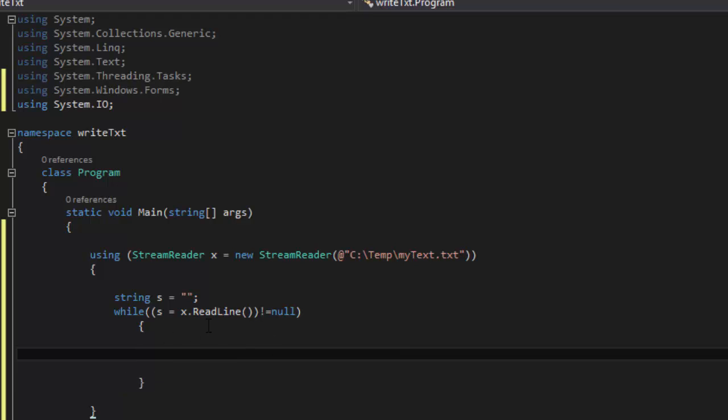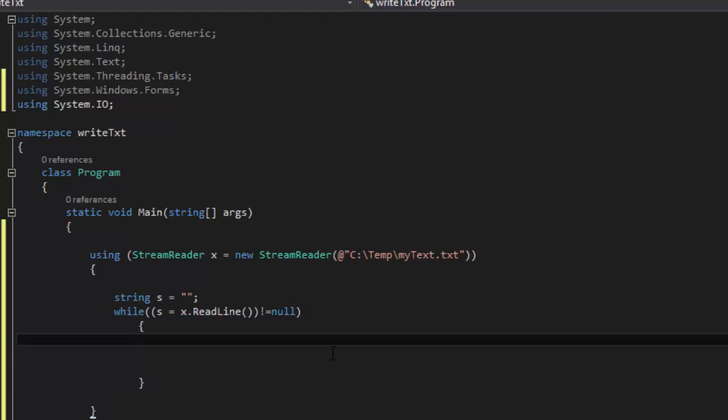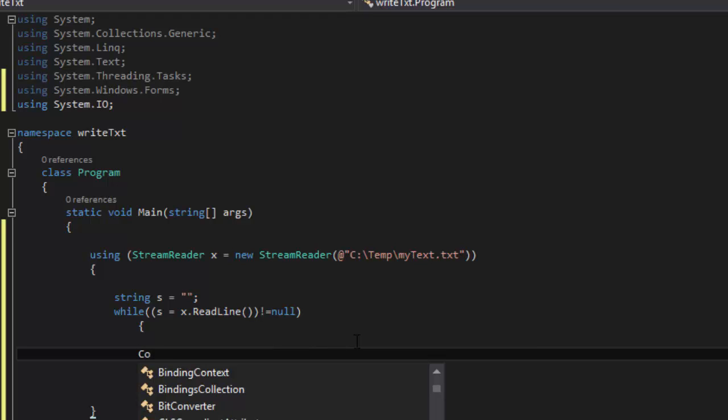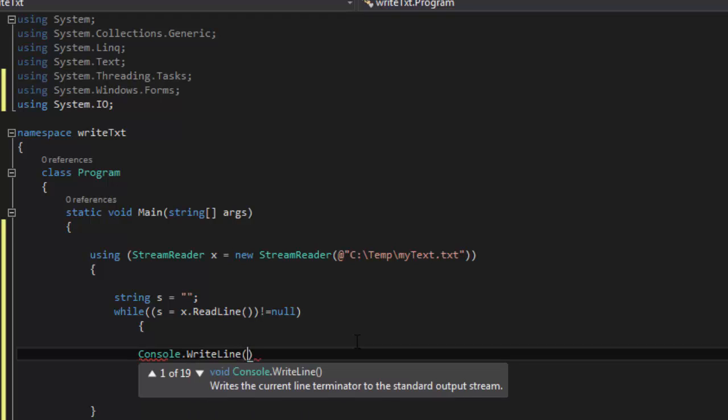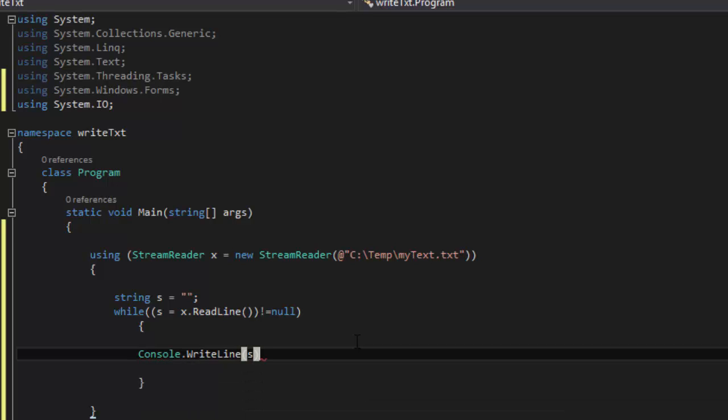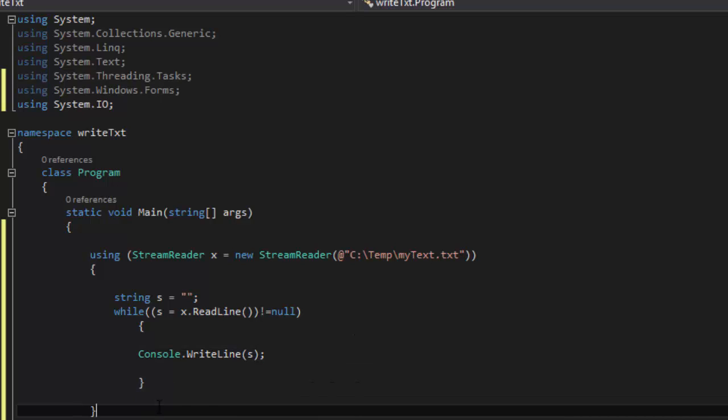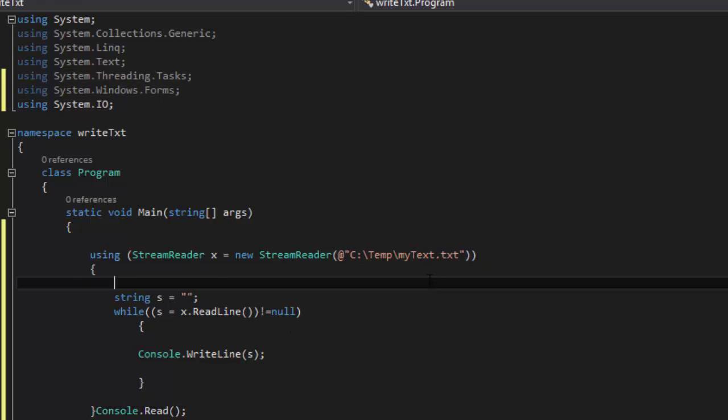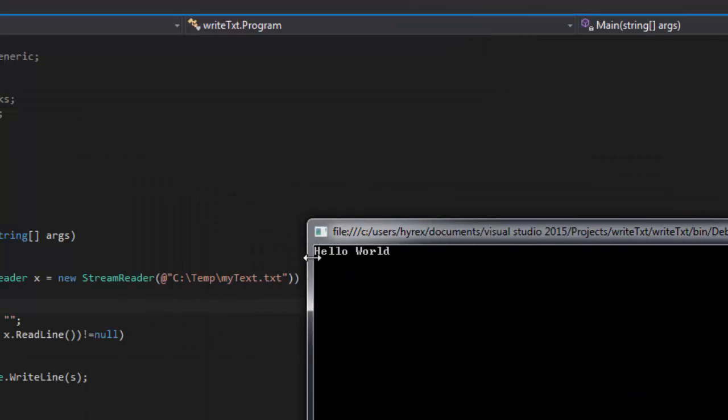So while the read line is not null, you're gonna say Console.WriteLine s. So it's gonna write that line, and then you're gonna go in here and say Console.Read. So now we have hello world in our TXT file. So we're gonna run that and hopefully it shows hello world. So save that, run, and there you go, it showed hello world.